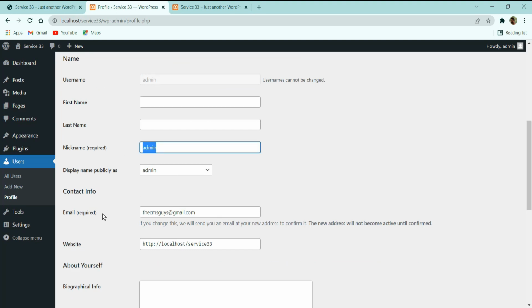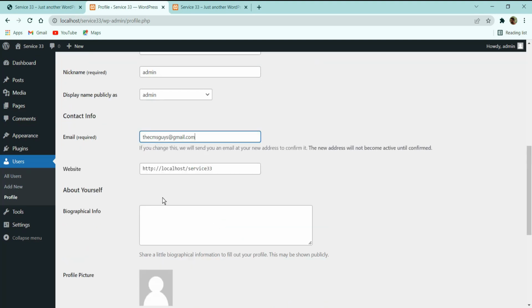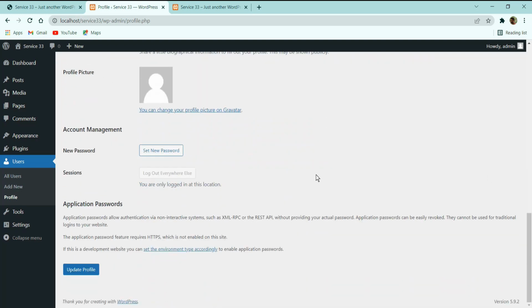Next you have the email option, and here you can see email is required and you can change the email. If you change this, we will send you an email at your new address to confirm it. The new address will not become active until confirmed. So if you change it, you have to confirm that email, and only then will it get updated over here. Next, you can add information about yourself and your profile picture, or if you want to set a new password for your WordPress dashboard, you can easily generate a new password from here.